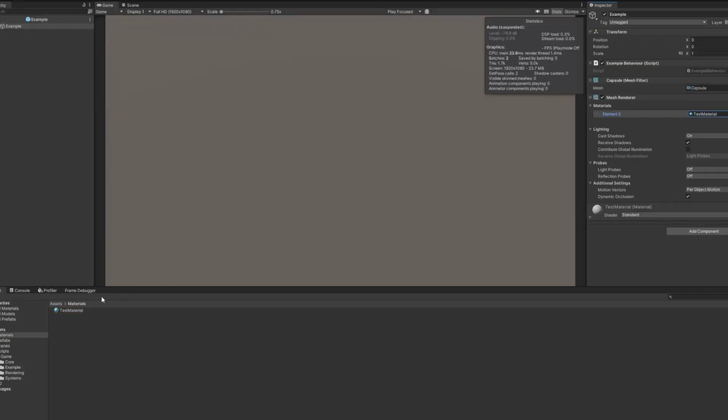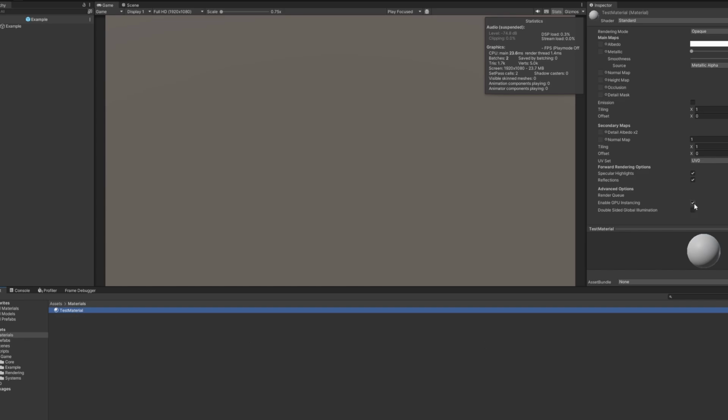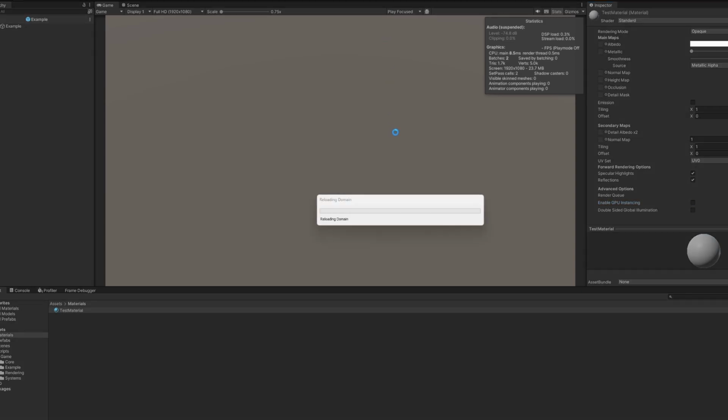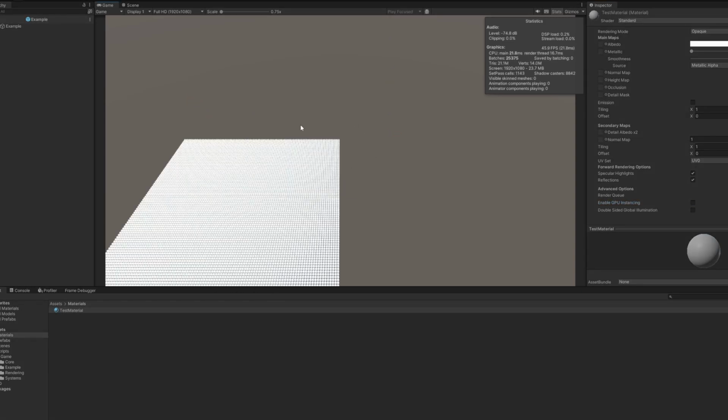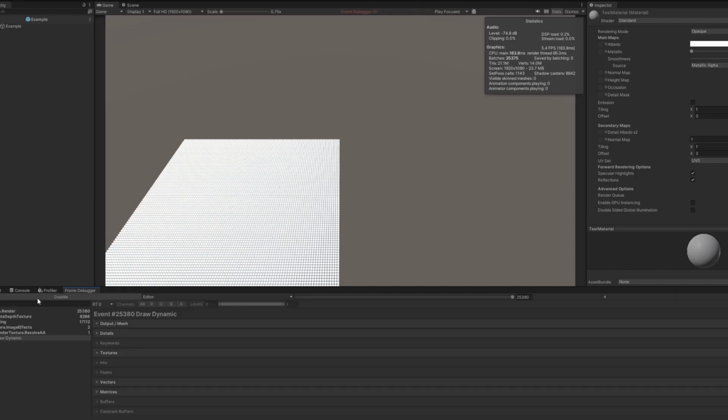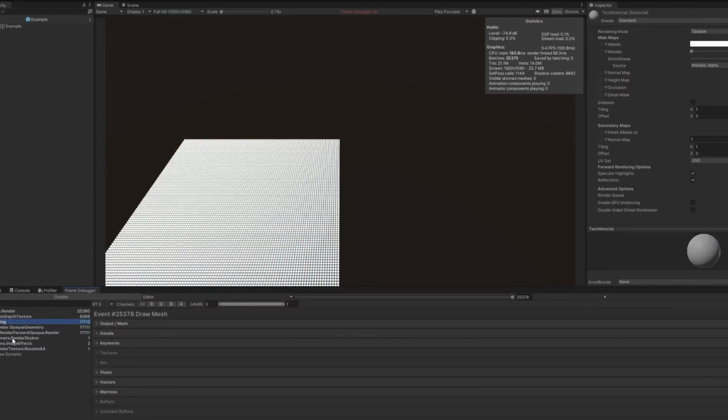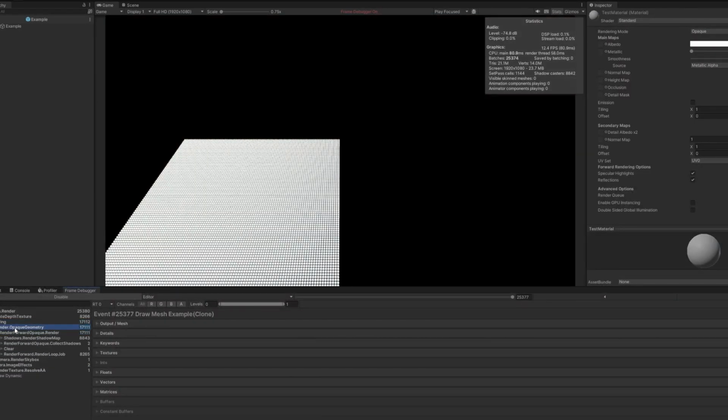Let's go back to the editor. Let's take a look at our material. I'm going to disable the flag enable GPU instancing. When I click on play over here, we're going to see all our capsules rendered over here, and we see that they have nothing saved by batching. And if I go to the frame debugger and I enable it, we can see that we have 17,000 draw calls over here, and most of them, as you can see, are the opaque geometry, which is our mesh. We are drawing the mesh with lots of different draw calls.